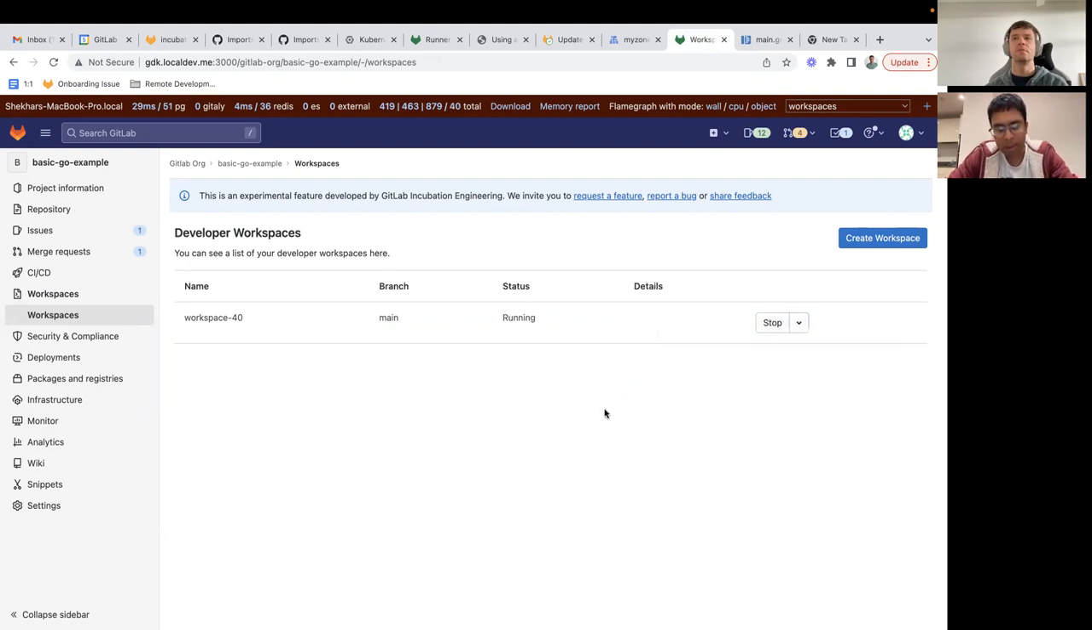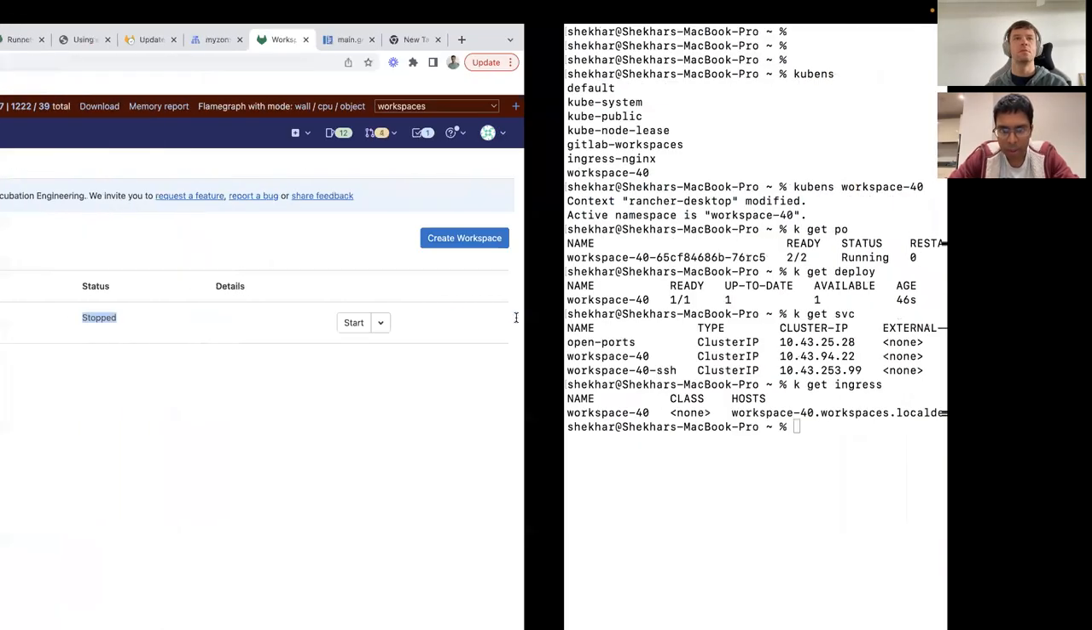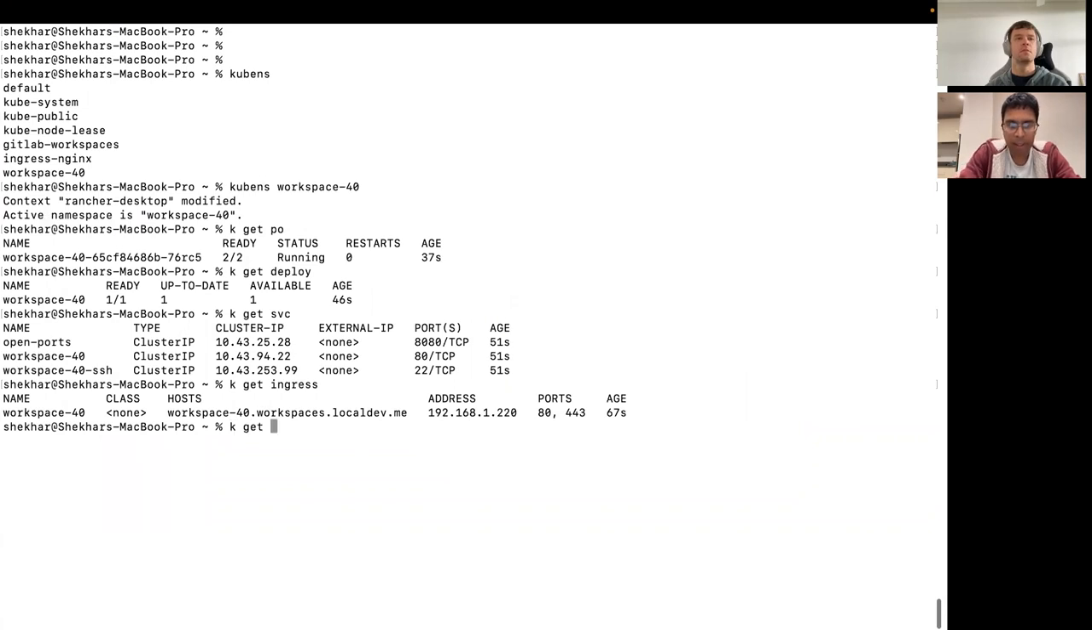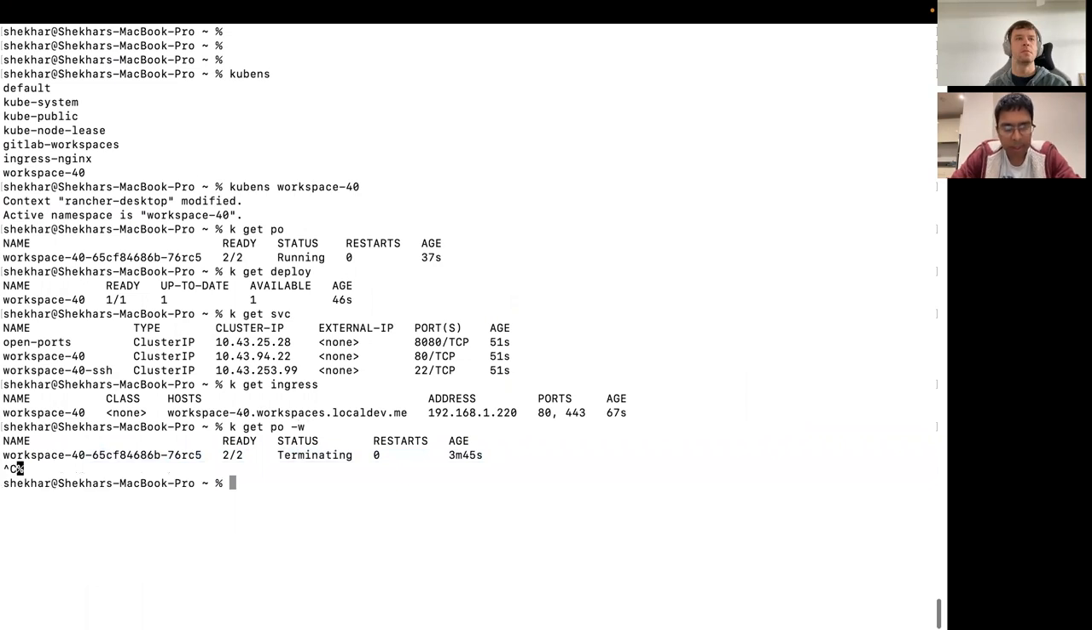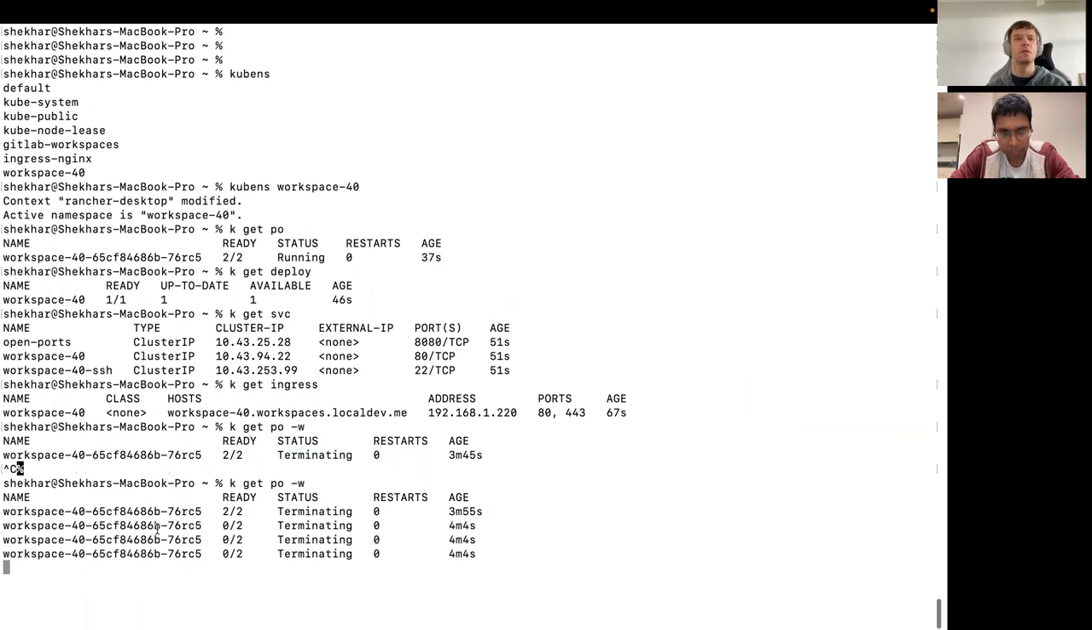So if I stop my workspace and start refreshing my screen, you can see the status is stopped. If I actually go into Kubernetes and say get po, you can see it's terminating, right? So it goes ahead and starts terminating that workspace. Give it a few seconds, see if it actually terminates fully. Maybe it's waiting for your editor to detach, something like that. No, it injects it, so it should detach as well.